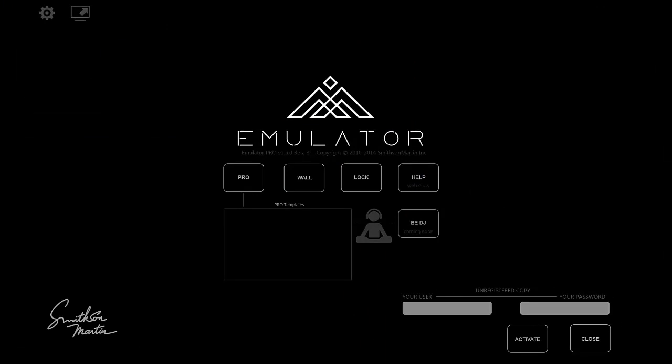Right here is where you register your software in case you want to. And up here are the settings. If you click, in case anything's not working, make sure Emulator MIDI in is set to in and Emulator MIDI out is set to out.